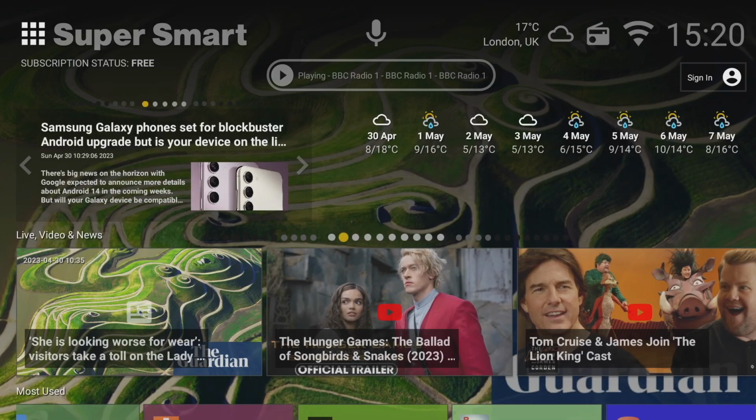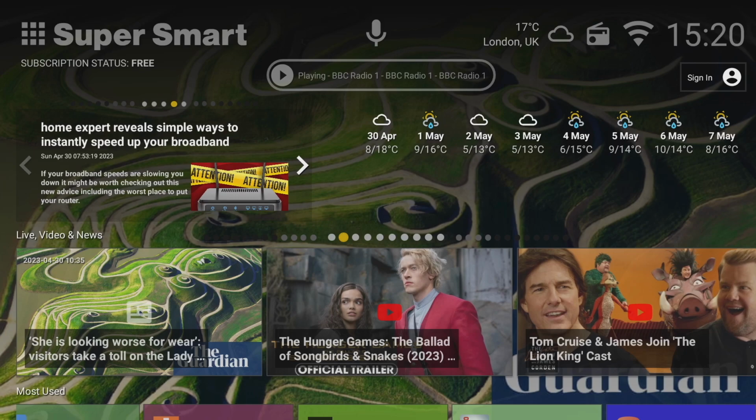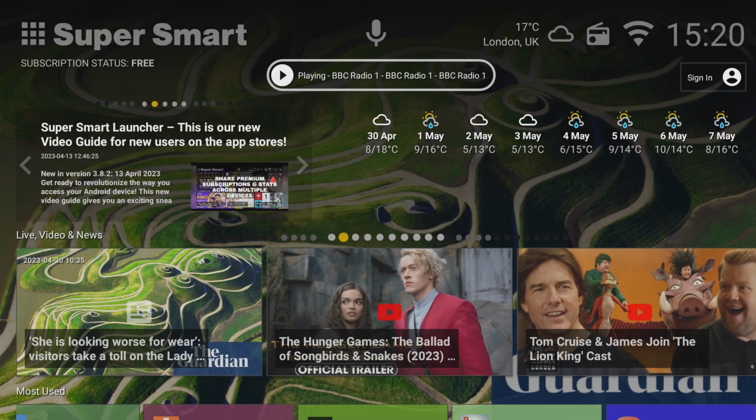Now the other thing I want to touch on just in the home screen is this little news feed you get here. It's pretty cool and it covers a wide range of news, which you can also filter in the settings menu. Okay, while we're here, let's test the radio station out.